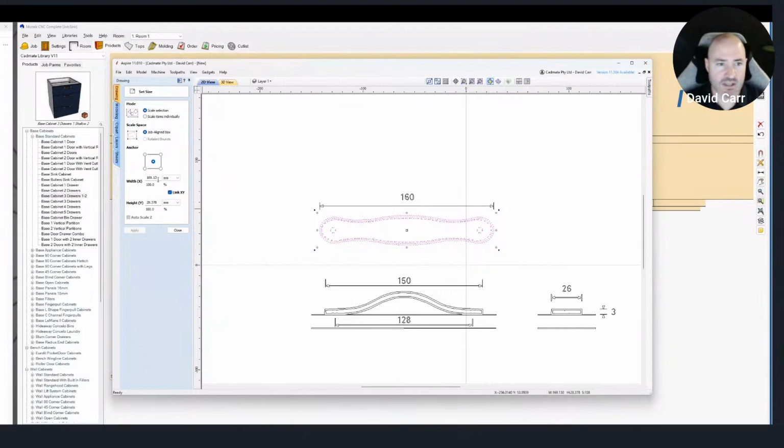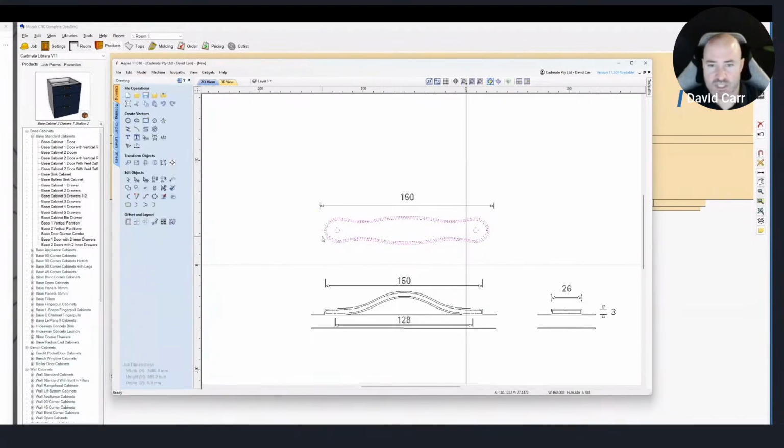So you can see I can enter in a width of however big I need that item to be. It is showing me that the width of that is 169 millimeters, depending on all the items that I've got selected. So if I grab that and I want that to be exactly 160, I can just scale that to 160. And now it's scaled to that particular size.